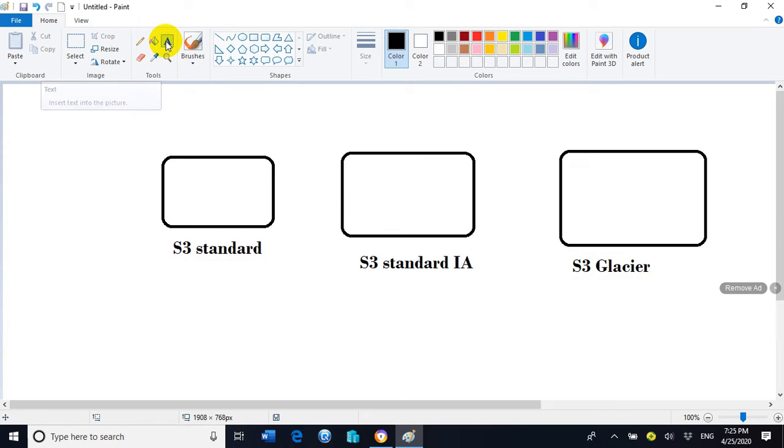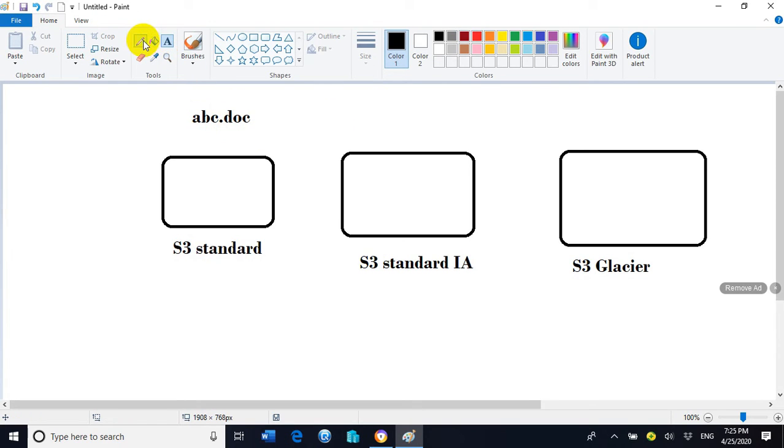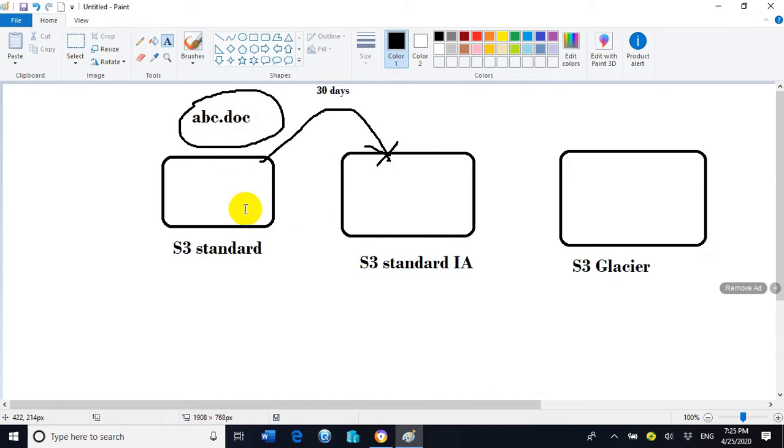So if we have a data file with the name abc.doc, suppose abc.doc is a Microsoft document file, and this file we are not using for 30 days. We want this file to be automatically moved from the S3 standard to the S3 standard IA. So we created a rule for 30 days. After the 30 days the file abc.doc must be automatically moved from the standard to the S3 standard IA, and the S3 standard IA is less expensive than the S3 standard, but the speed will matter here.